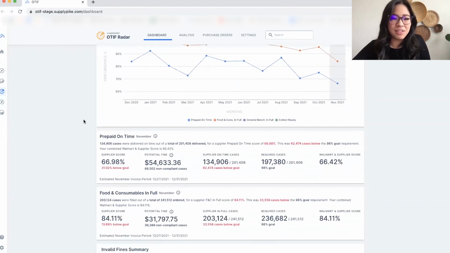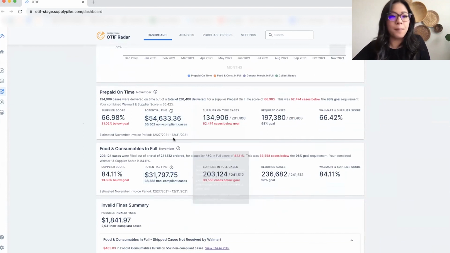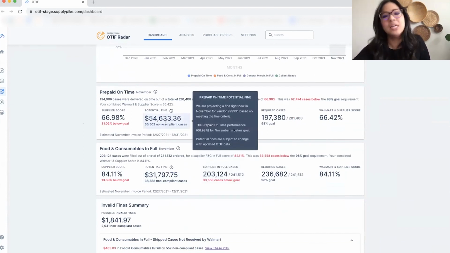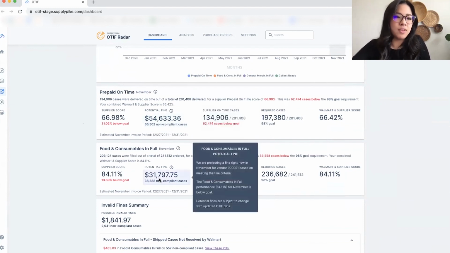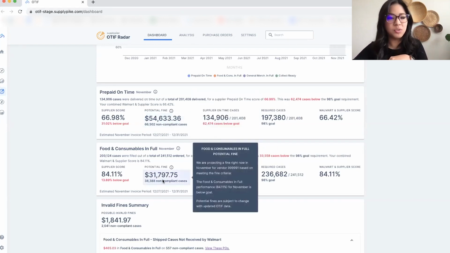A couple of other things that we do that are pretty cool: we're also able to show you your potential fines upfront. Remember how we talked about how best practice is to go to your buyer and try to get potential fines waived before they're actually invoiced. This is live, and we update it multiple times a week, so you really understand where you are in the process and can determine what you need to take a look at and what you really need to drill down into.